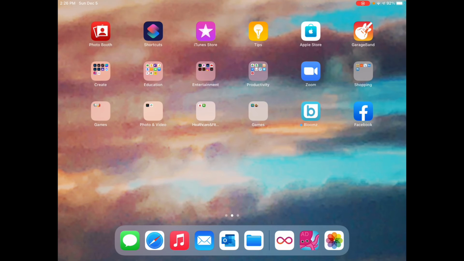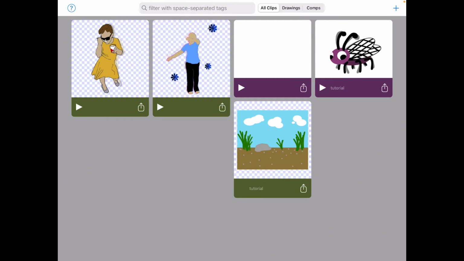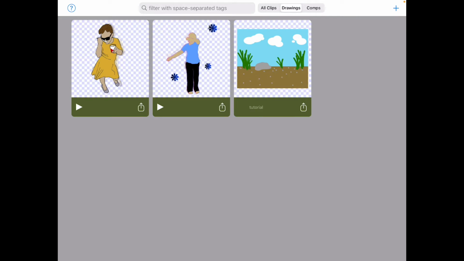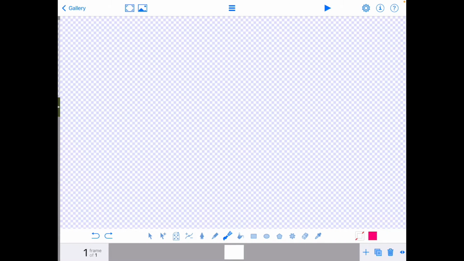So to do a rotoscope, we're going to start with a boomerang video that you should already have completed. Then we're going to go into the Do Ink animation app, and from there, open up Drawings. From Drawings, we're going to click New Drawing.